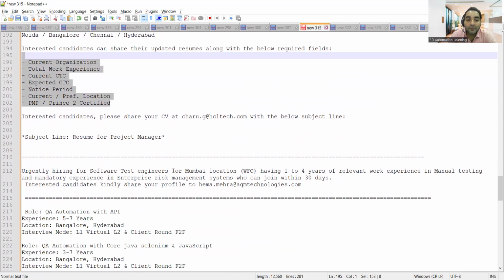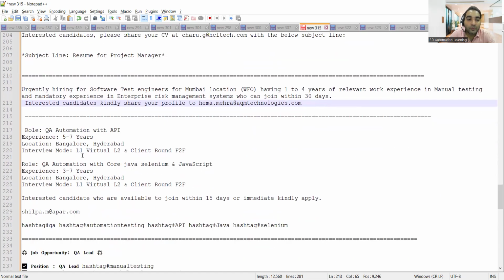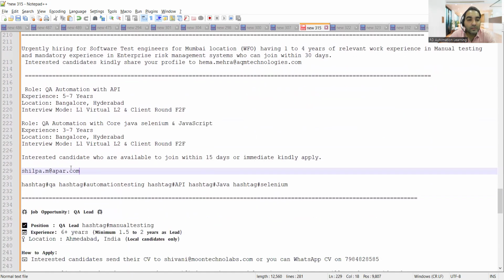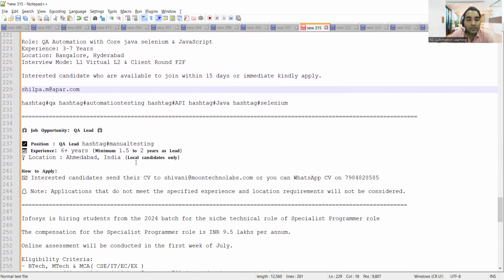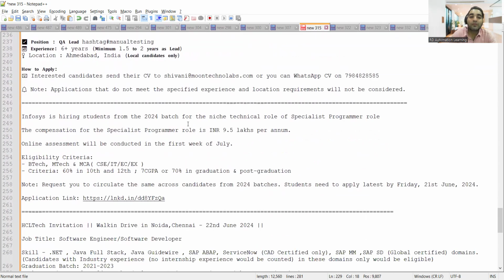Then there is a hiring for test engineers for Mumbai location. It's a work from office job opportunity with 1 to 4 years of work experience in manual testing. Then QA automation with API and core Java, Selenium and JavaScript. So these job opportunities are there at Bangalore, Hyderabad. You can send your CV to this email address. Then QA lead position.